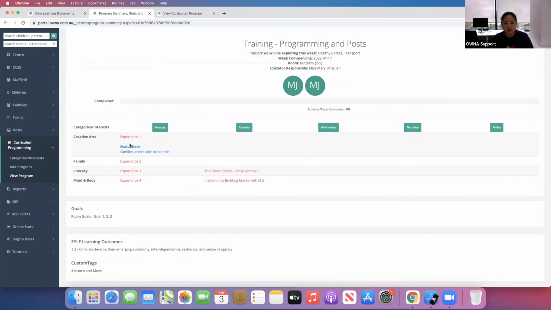So here is your weekly program. See how, if you haven't completed it, nothing shows up for that day. So that's okay. And yeah, so experience 1, 2, 3, 4, the green sheep, and invitation to the building blocks with Maggie. See, at the moment they're all red. It just means that it hasn't been implemented, or it hasn't been acknowledged that it's been implemented, and completed is 0 at the moment.